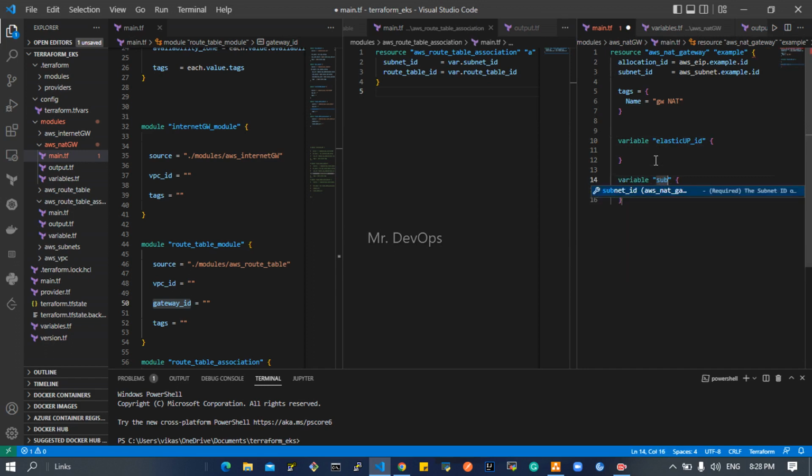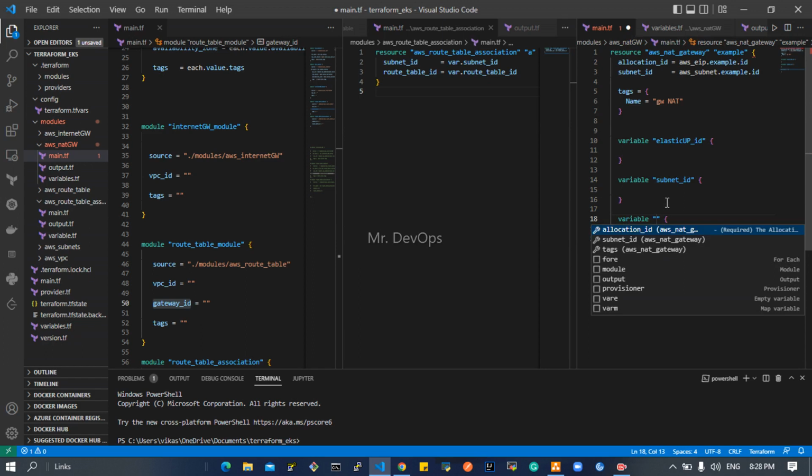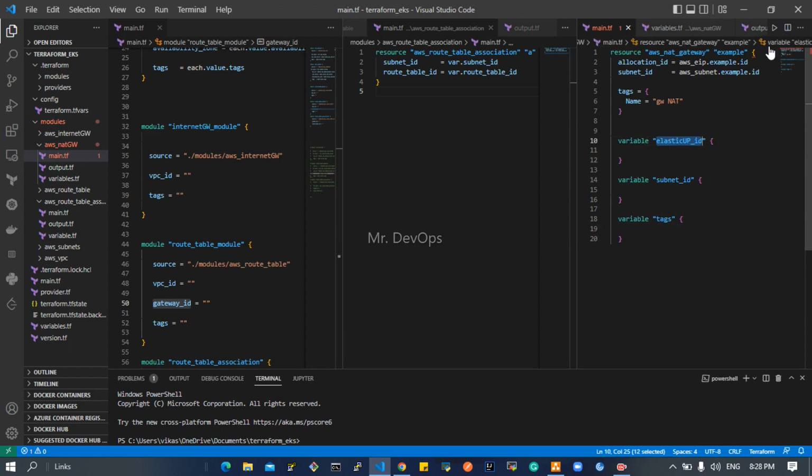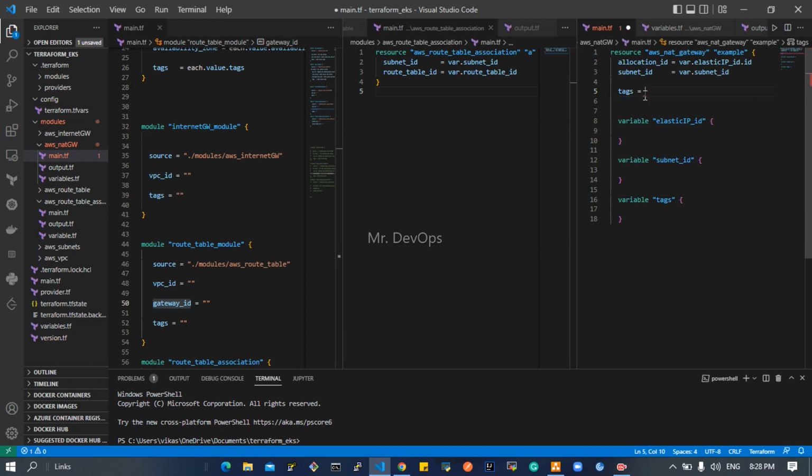Apart from that, what do we need? Variable subnet ID and tags. After that we will create two elastic IPs, for both of the NAT gateways. Tags. Perfect. Variables first. Elastic IP ID. Perfect. Now you need the subnet ID. Create variable subnet ID. And this is the third, variable tags. I hope this is fine.